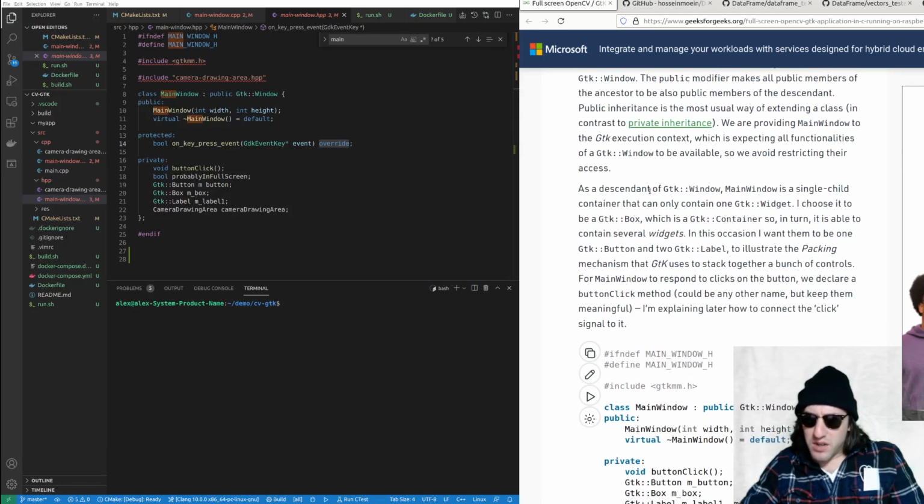As a descendant of GtkWindow, MainWindow is a single child container that can only contain one GTK widget. It chooses to be a box, which is a container, so in turn it is able to contain several widgets. On this occasion, I want them to be one GtkButton and two GtkLabels to illustrate the packing mechanism that GTK uses to stack together a bunch of controls.